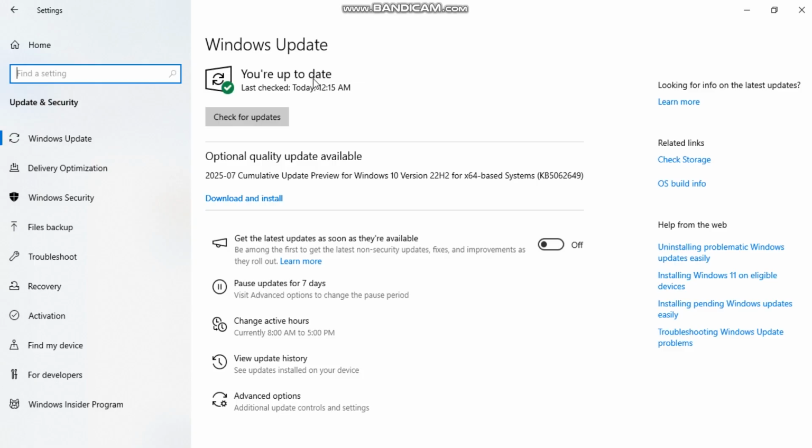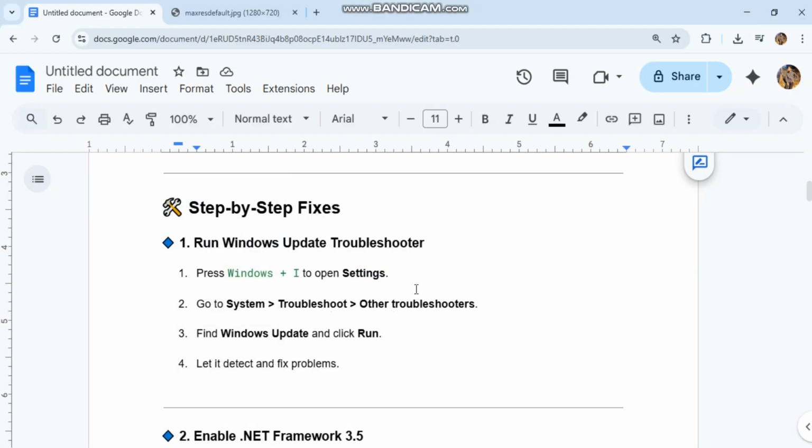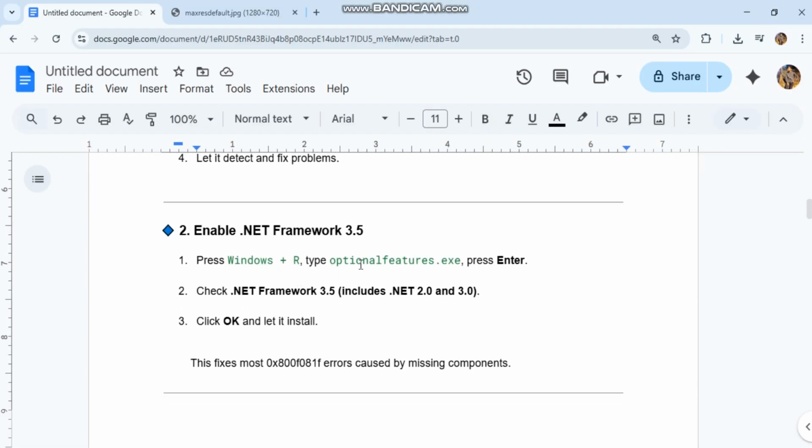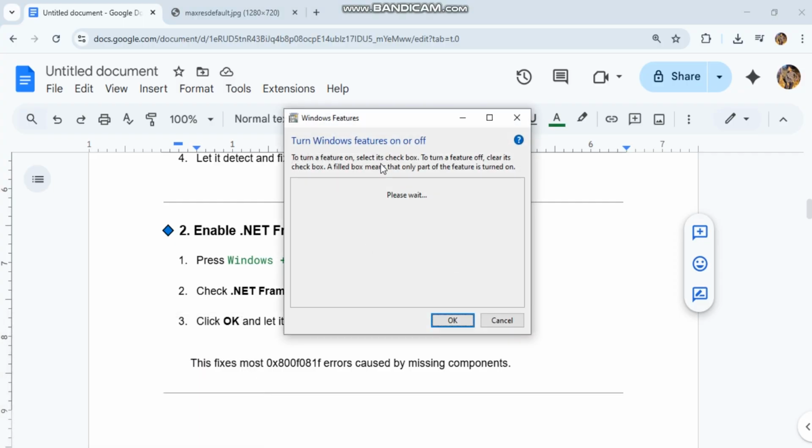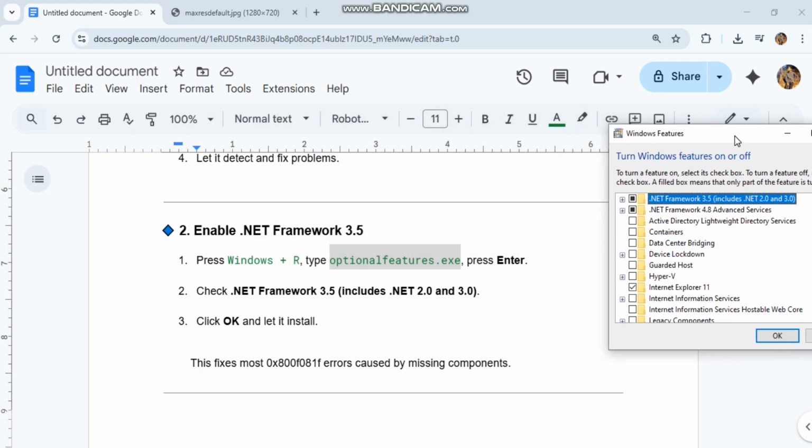2. Enable .NET Framework 3.5. 1. Press Windows R, type optionalfeatures.exe, press Enter. 2. Check .NET Framework 3.5, which includes .NET 2.0 and 3.0. 3. Click OK and let it install. This fixes most 0x800f081f errors caused by missing components.